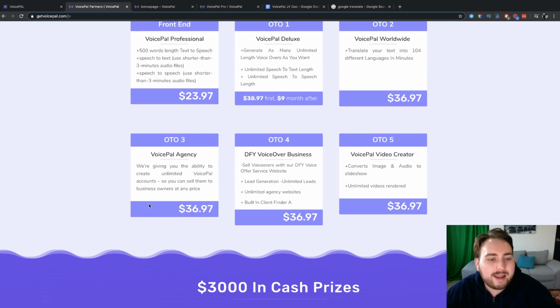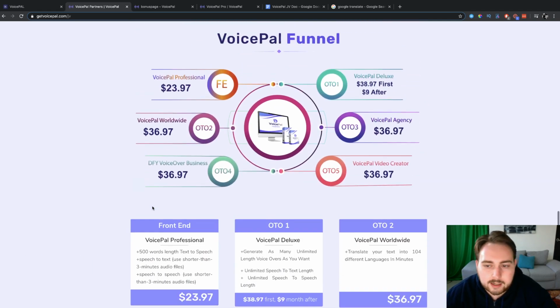Upgrade number 3 is the ability to create unlimited Voicepal accounts so you can sell them to business owners at any price, $36.97. So this is an agency license, so you can actually go out and sell Voicepal to anyone that you want to. You get unlimited licenses, and you can basically just create them an account they can use. Now, $37 on this is a pretty good price for any sort of agency. I really do think this is a pretty good price.